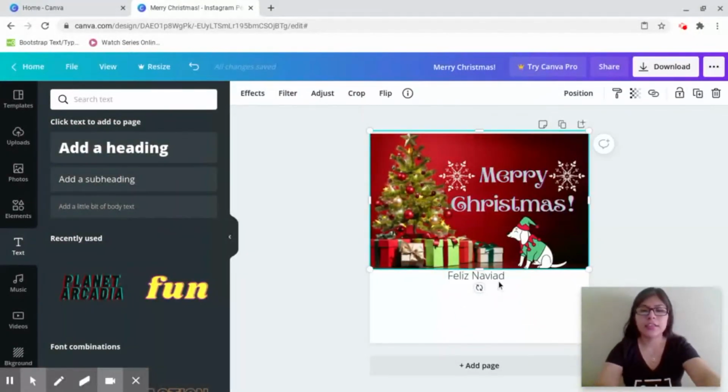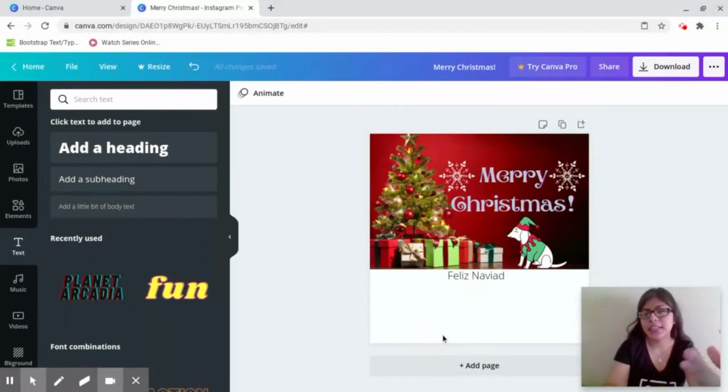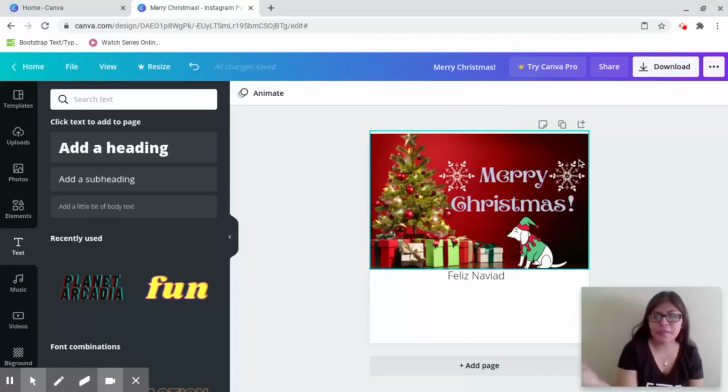So say this is your Instagram post. It would say something down here like translate caption. The user would just have to click that, and it would automatically translate from Feliz Navidad to Merry Christmas. So once you're done with the creation you've made, you just click download and then post it on your Instagram.